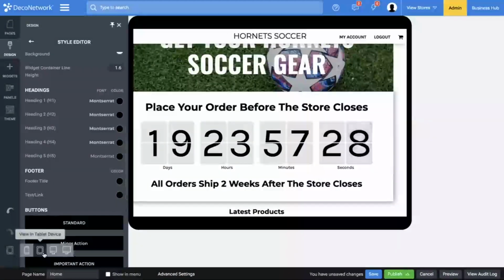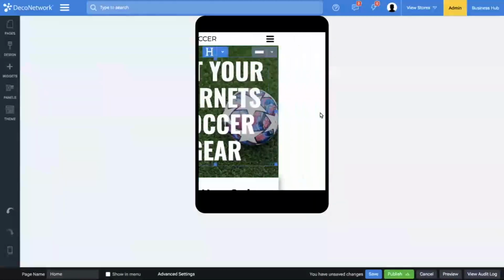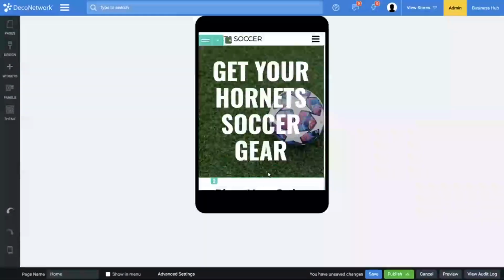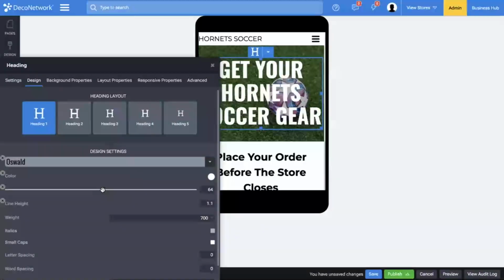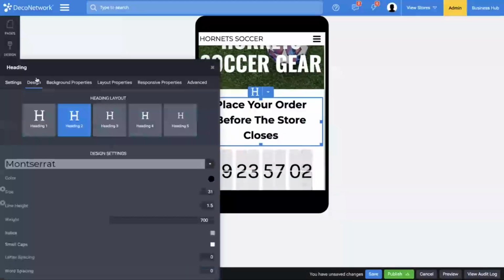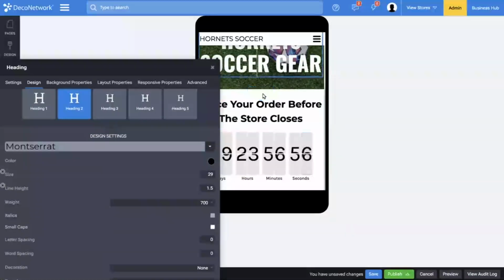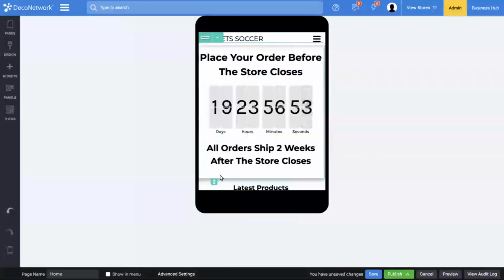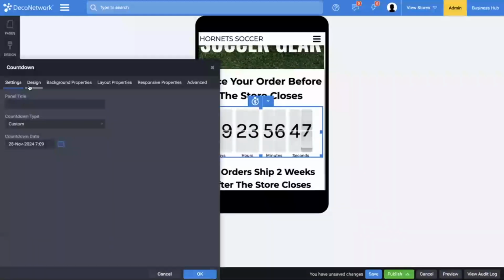All right, so it still looks great on a tablet, and then we get to the phone. Get your Hornets soccer gear. I don't think it's a problem that it's 4 lines, but it is tall. There's no doubt about that. Maybe we do want to back it down just a little bit so we have 3 lines. Place your order before the store closes. Again, it's a little big. If phones are going to be one of the main devices, let's get this right. Let's think, how do we make it the best experience on a phone and then kind of work backwards to the desktop? Because that's what the most customers are going to use.